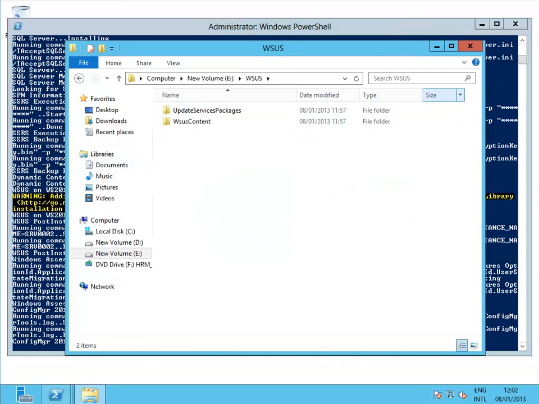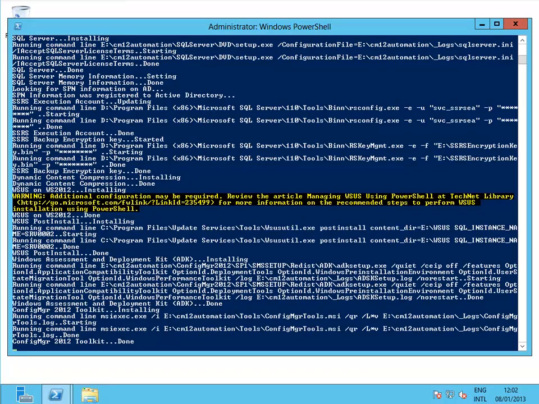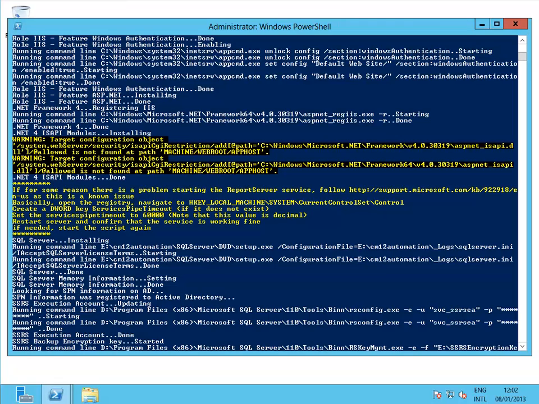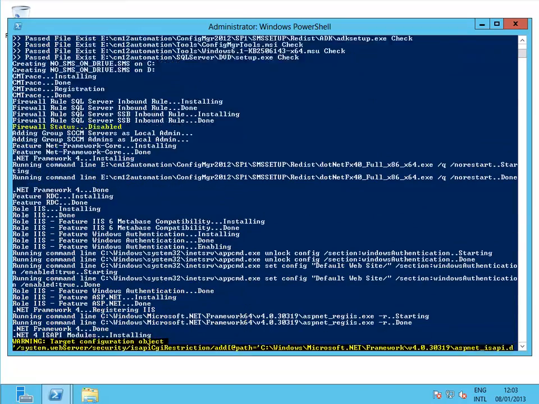Also, it installed WSUS and prepared the WSUS. Installed SQL and SQL reporting services, and here there is a warning about a known issue in Microsoft. Sometimes the SQL reporting service doesn't start, then you need to look after this hotfix 922918. Basically, it asks you to change the timeout for the service. Now install IIS, registry stuff like that, and so on.